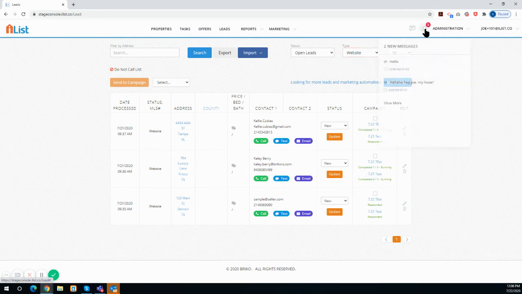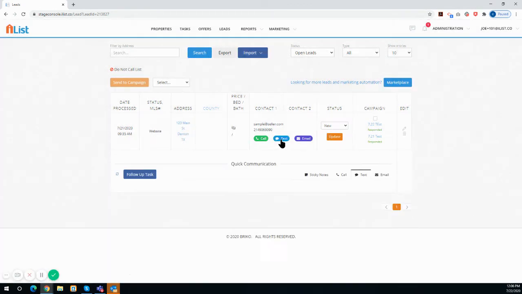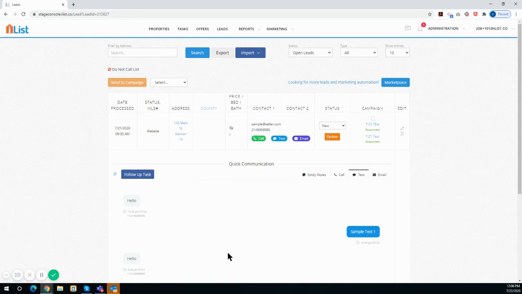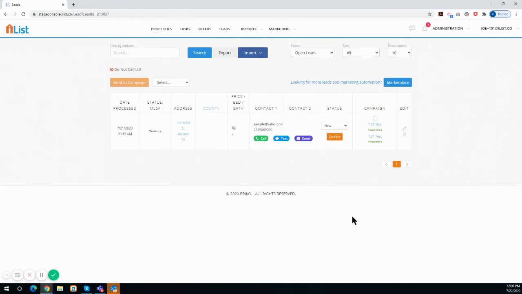If I come up here, notice it says hello today, right now. If I click this, you notice it was a text response because of the icon. If I click this, it takes me directly into that lead where I can have a conversation with them. Notice the conversation is fully tracked and you have alerts going off notifying you of all correspondence.